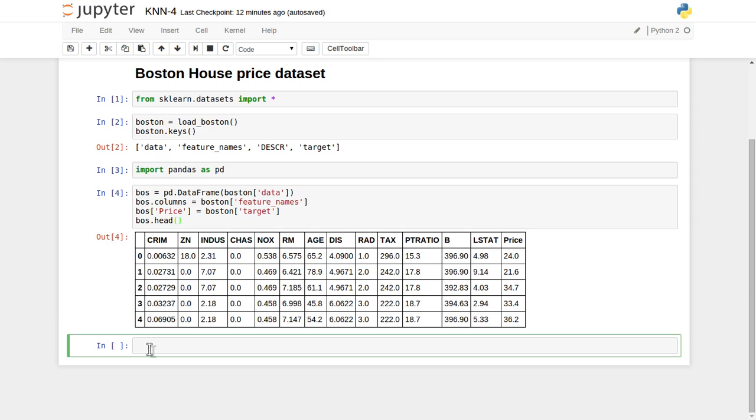So let's supply some sample dataset to our k-nearest regressor problem. Let's make some necessary imports. We'll use sklearn.neighbors, and in this lecture we are going to use KNeighborsRegressor. In the last lecture we used KNeighborsClassifier. In this lecture we are going to use KNeighborsRegressor.